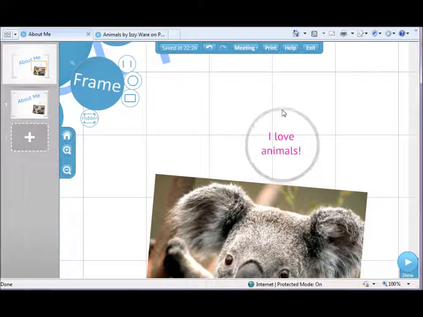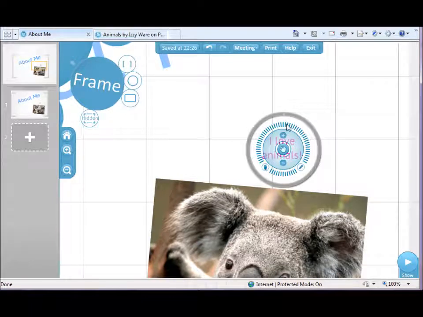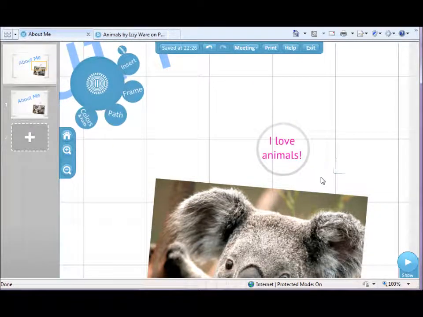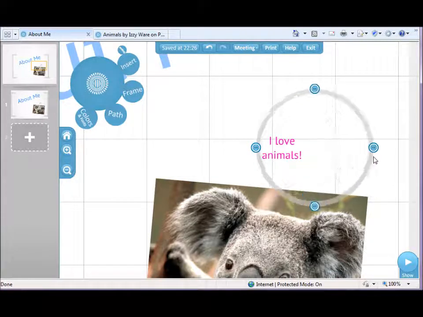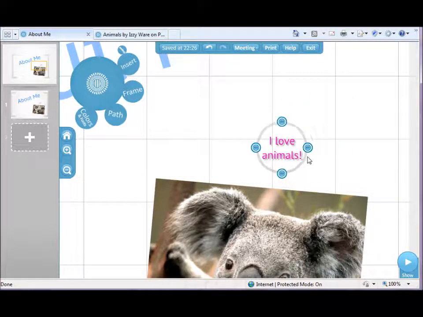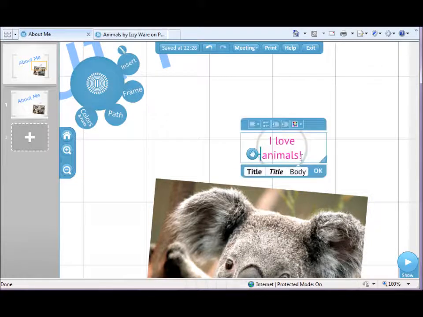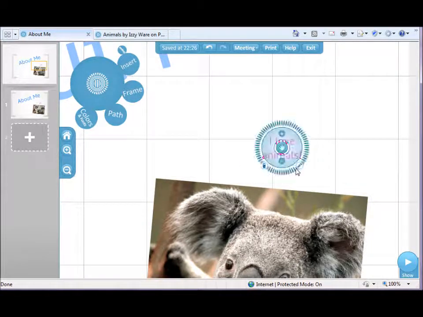Now my circle looks too big, so I'm going to make it smaller. There we go. Once again, if I want to edit it, I can do that only from different sides, different points, or I can go back to my text, or I can edit the actual color of it too, if you didn't want the gray.